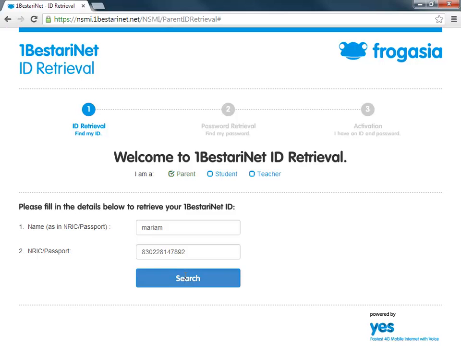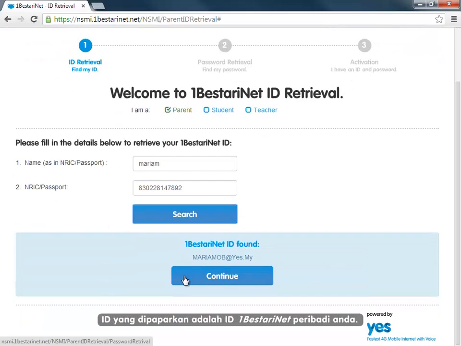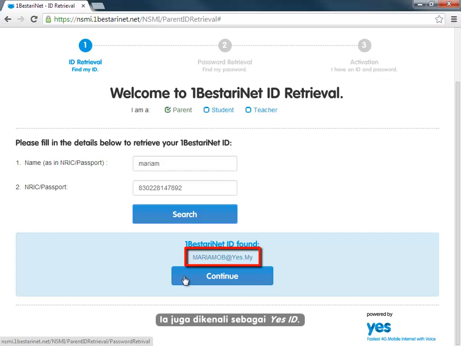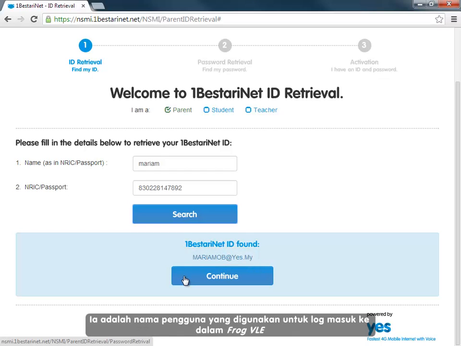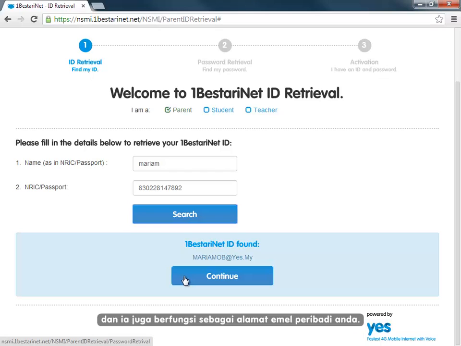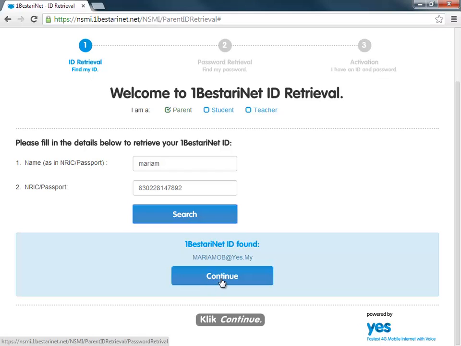Click Search. The ID shown will be your personal One Bestari-net ID. This is also known as your Yes ID. It is the username that you use when logging into the Frog VLE, and it is also your own personal email address. Click on Continue.